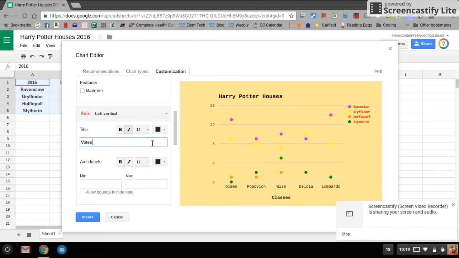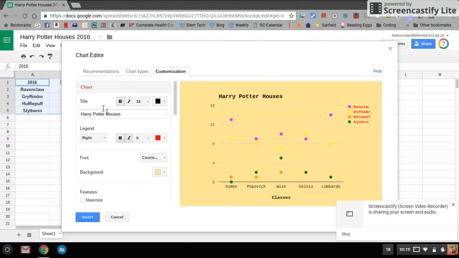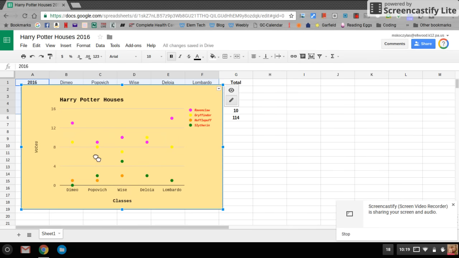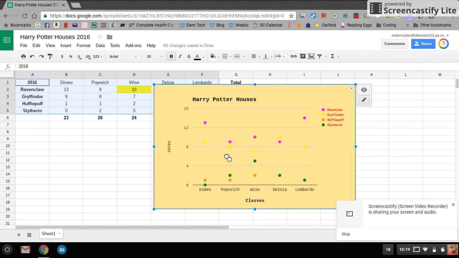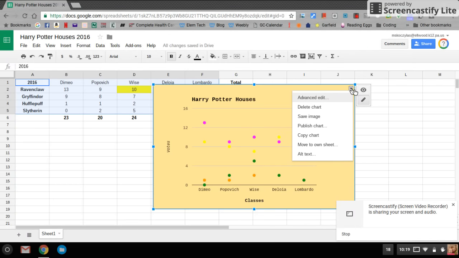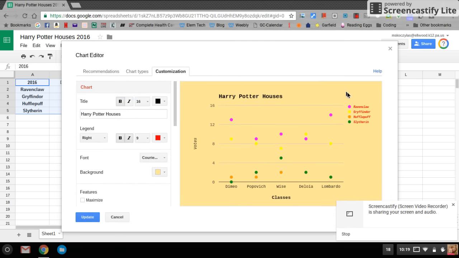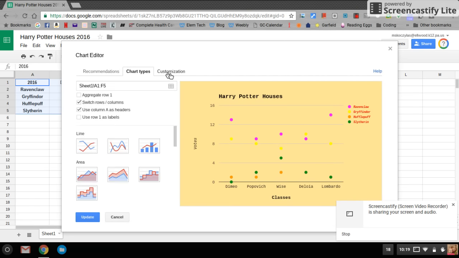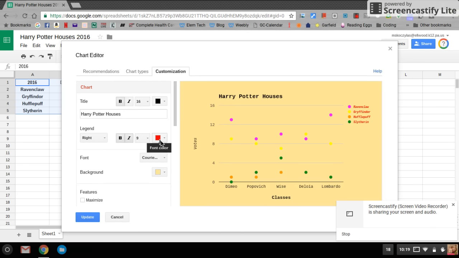Once I'm done customizing my chart, following down the customization area, I'm going to say Insert. It inserts my chart, and I can move it around from side to side. Now what I like to do is make it into its own sheet. You can see there's a little triangle on the side. If I click on that triangle, it gives me some other options. The Advanced Edit will bring me back up to the editor again. I can change my chart if I wanted to, go into the different tabs again, and change the color if I wanted to.